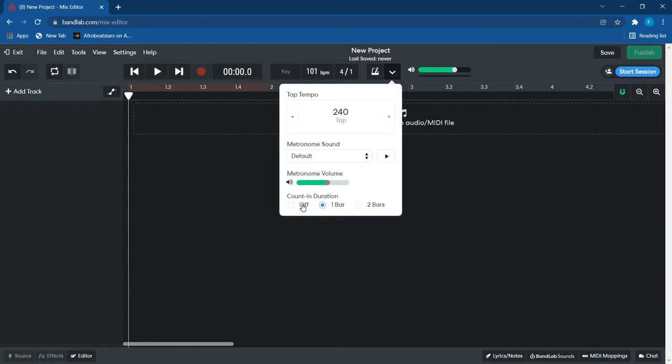So if you want the metronome to count in, by the time you click record, it's going to give you a count of a bar. That's 4 beats before it starts recording. But if you put it off, immediately you kick recording, it's going to start recording. But you would like to use this because it gives you a head start.